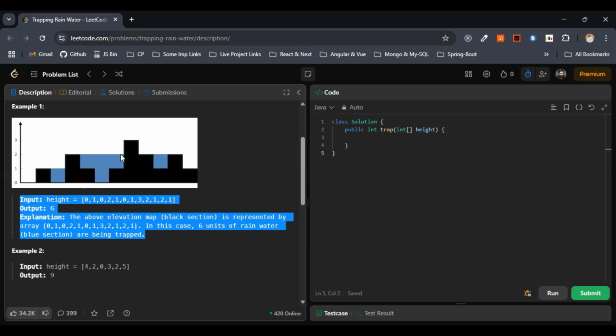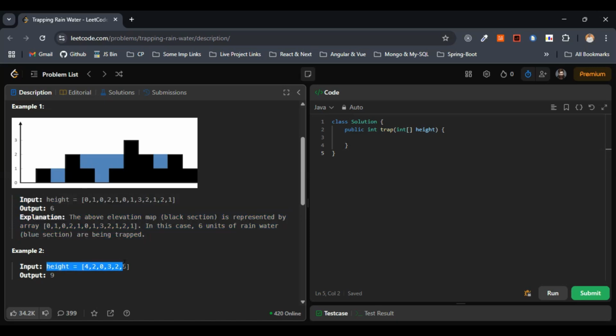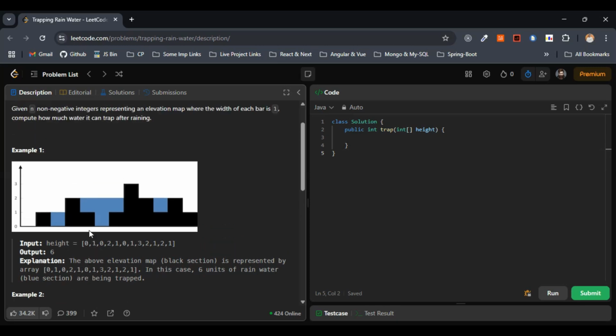Easy to understand, right? That's what I explained till now. So this one, accordingly with the example 1 figure, you can just write out this one as well. 420325. Same, similar one. So I'll get the output 9 basically. 9 units of water can be saved. So that's what they're trying to say here.